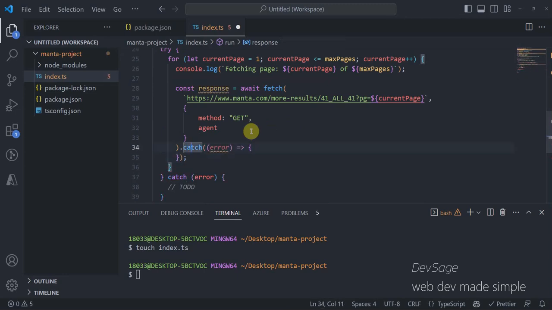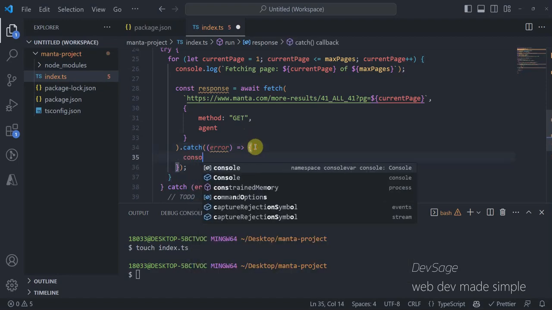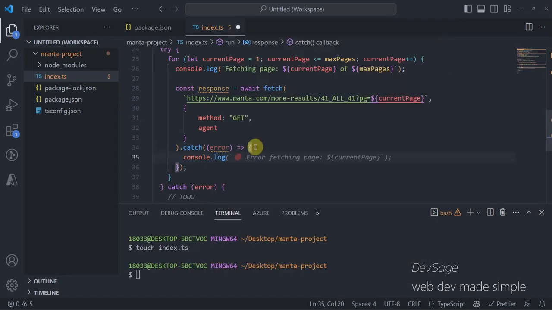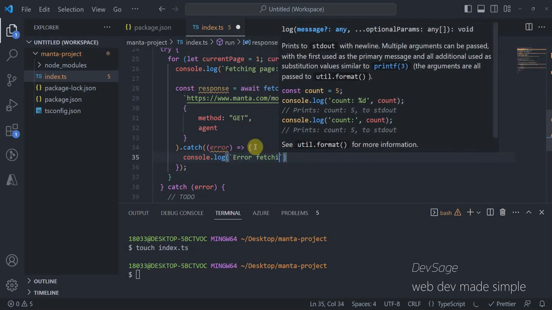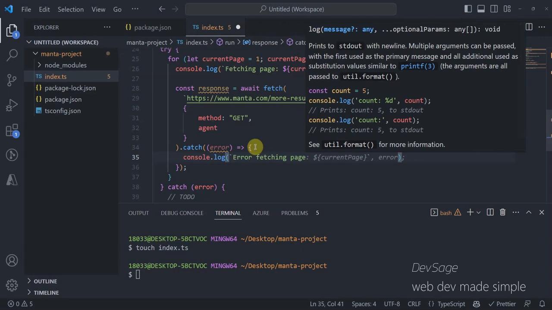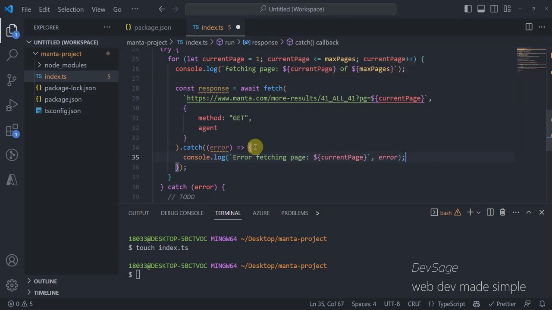And let's say console log, there was an error fetching the page. Let's say current page. Well, let's do this. Current page colon error. And let's return. We don't want to continue processing after that if there's an error.